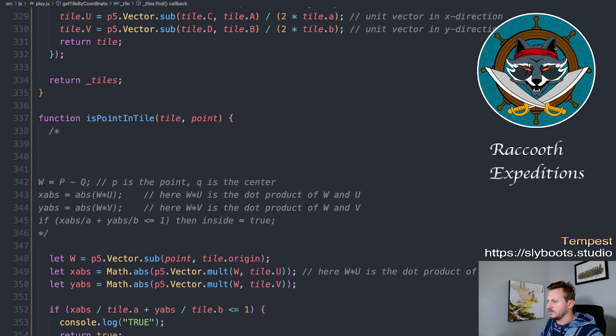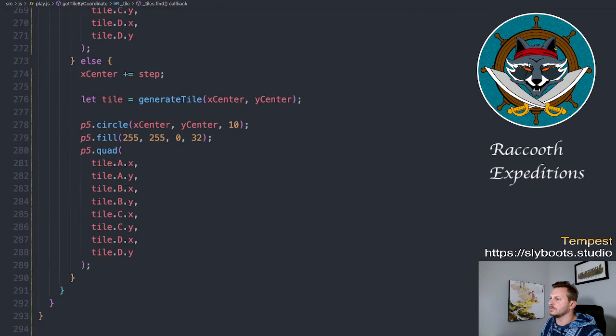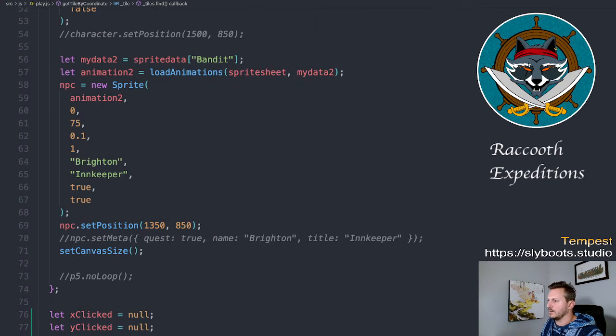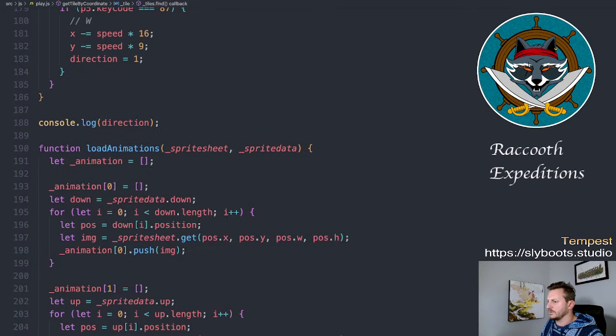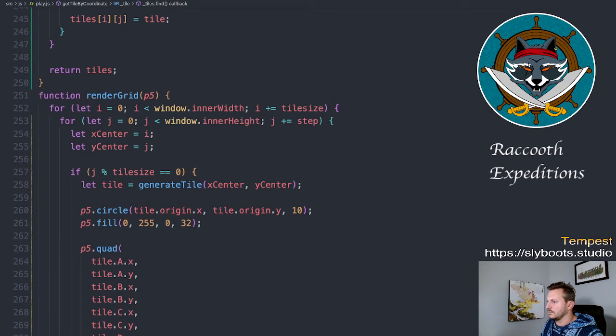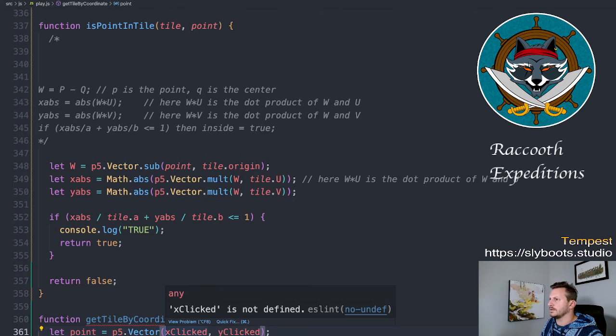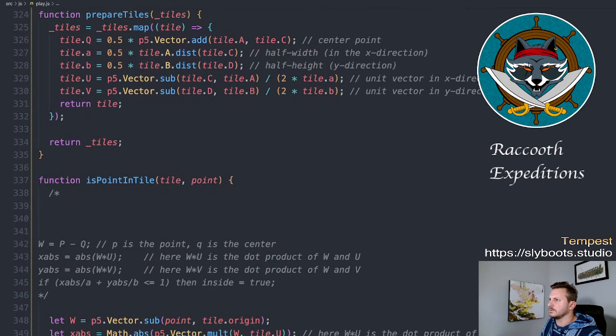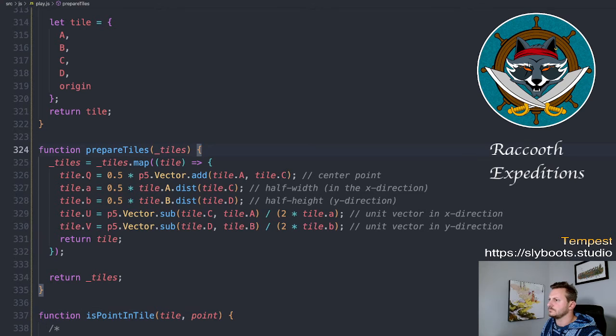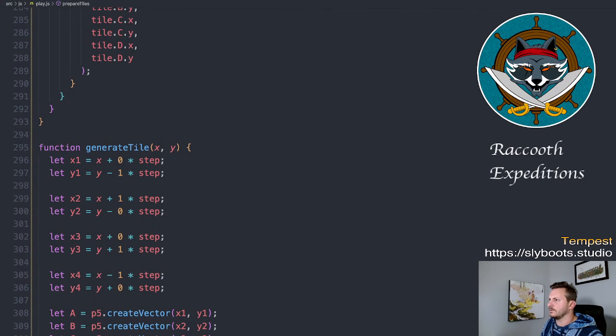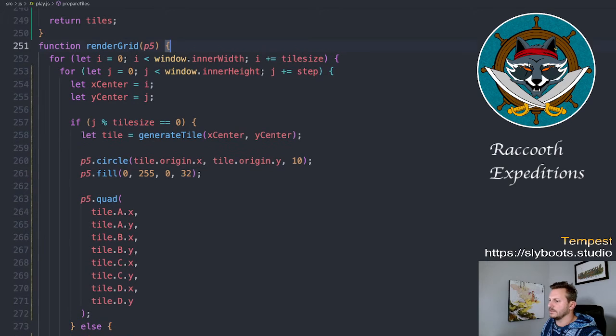Okay. X clicked. Did I not do this right? What was it? Was it mouse? X clicked? Yeah, X clicked, Y clicked. Why are you yelling at me about... Hold on. Get function get tiles, let point. X clicked is not defined. I bet, did I leave something open up here? This is generate tile. This is render grid.